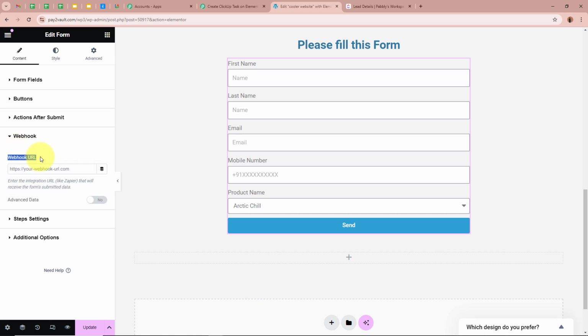You can see it is asking for the webhook URL. So over here in this field, we're going to paste the webhook URL that Pabbly Connect has provided us, okay? After pasting the webhook URL, over here it says update in the bottom. We're going to click on this button. As the loading is completed, this means that this form is updated with the webhook URL, okay?